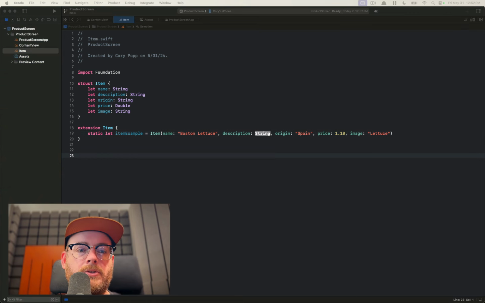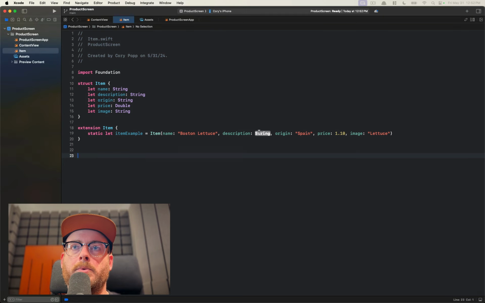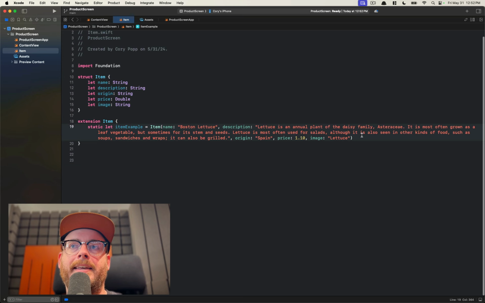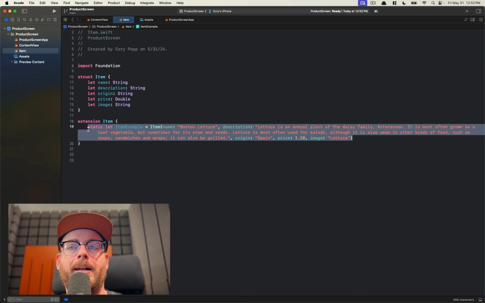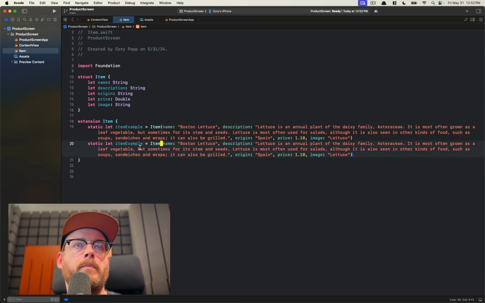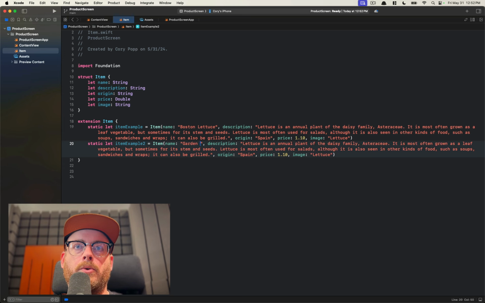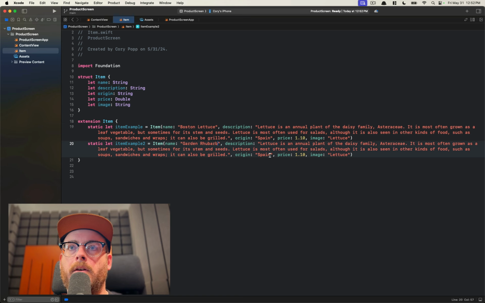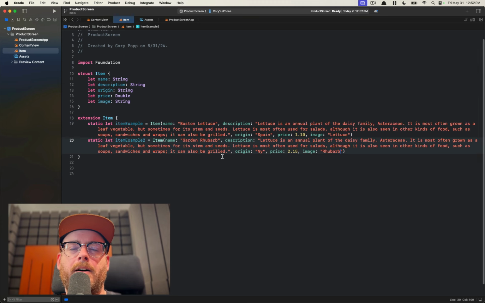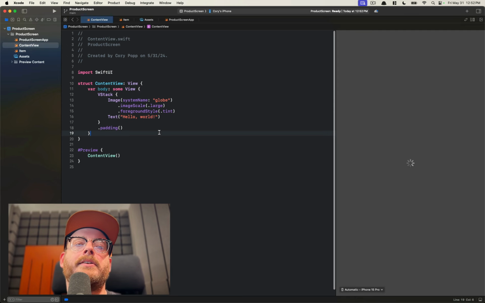So for my description, I'm just going to copy and paste this to save time. This was taken from Wikipedia, I believe. Thank you, Wikipedia editors. And I'm going to create one more example. I'll say item example 2. We'll just rename a few of these. We'll say garden rhubarb. Originates from New York with a price of $2.15 and an image of rhubarb. Right? I think I spelled that right. I'll keep the description the same. It doesn't really matter. It's just for the example of programming this.